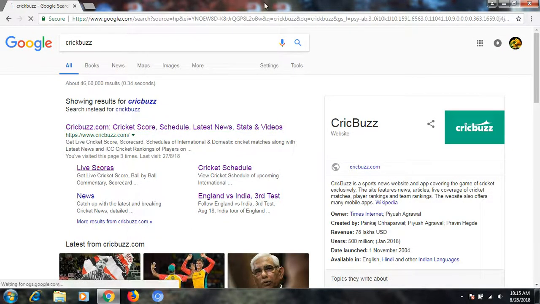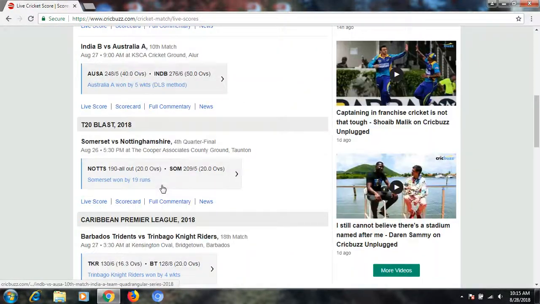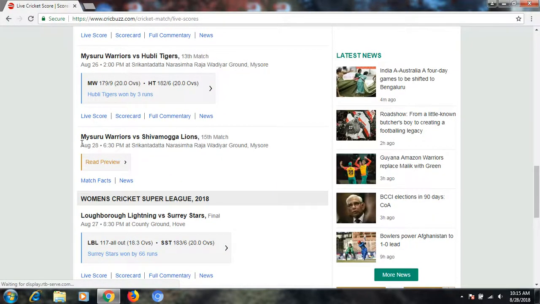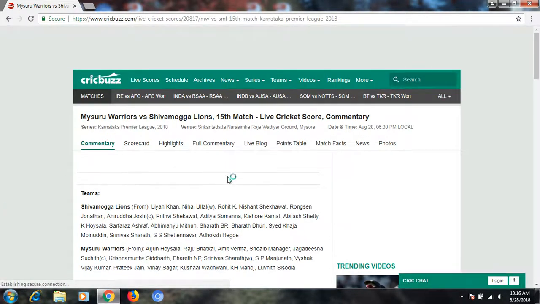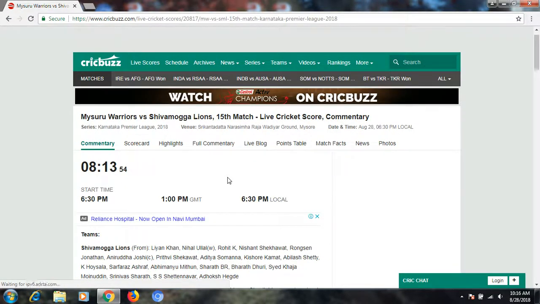Now click on the live score, and basically I'm searching for today's match. So there is one match, Mysore Warriors versus Shivamogga Lions. So in a normal scenario I just go through this path, you can see that 5 to 6 clicks I have clicked to go to this page.